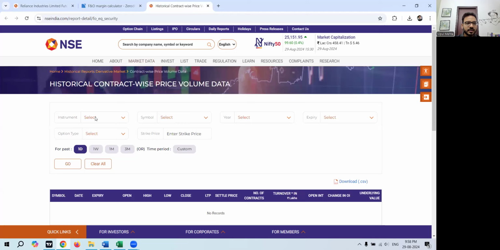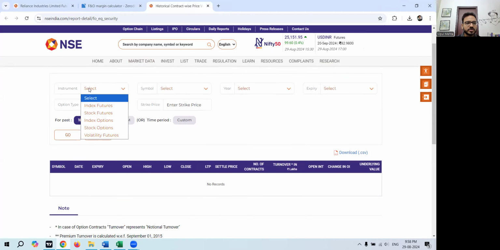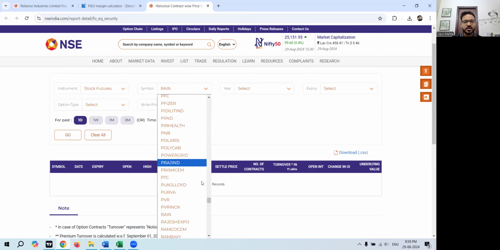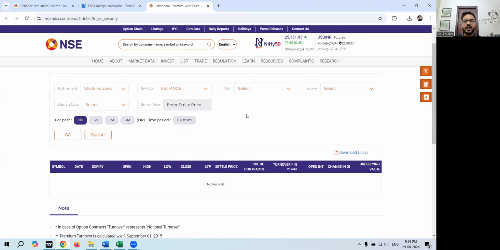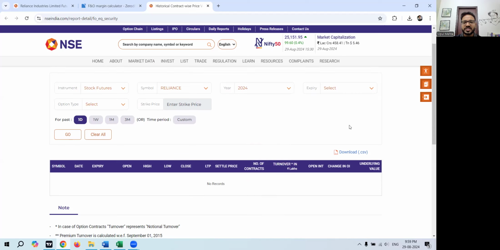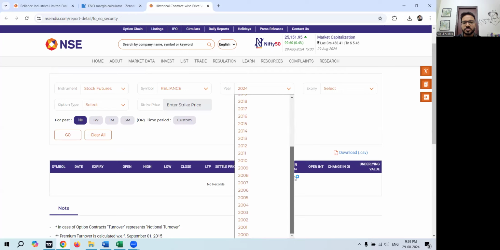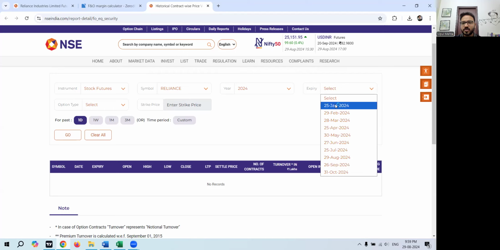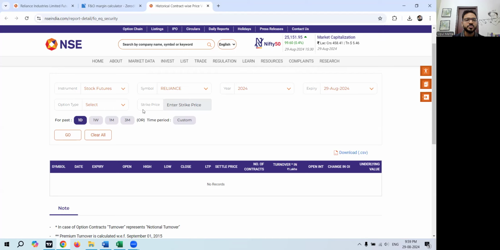If we start from this link, first we have to select the instrument, which is stock futures. Next we select the symbol. Here you can search for R, then scroll down and look for your stock. I'm looking for Reliance. Here it is. Then I'll select the year. Many years are listed; 2024. The flexibility here is that you can download much more historical prices also. So we'll start with 2024. All the expiries for this year have come up, so 29 August 2024. Options are not ours, so we are not concerned with this.